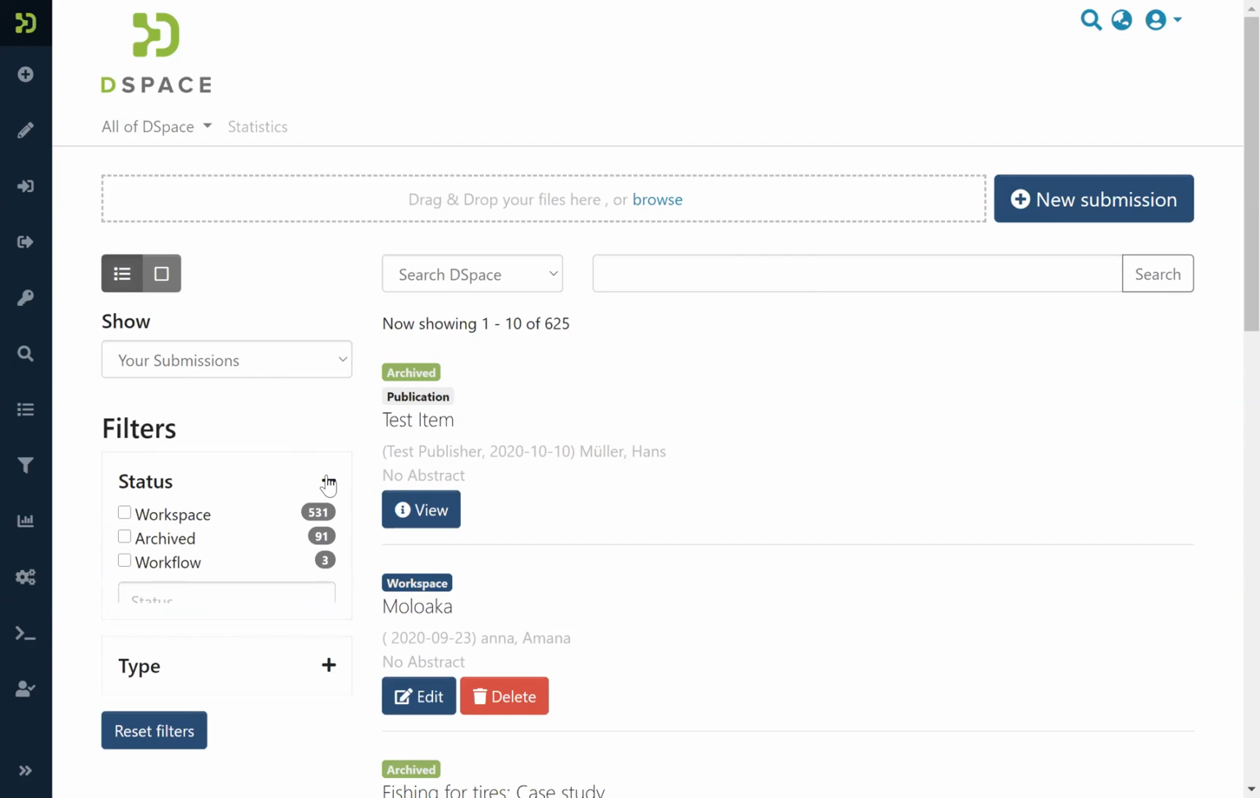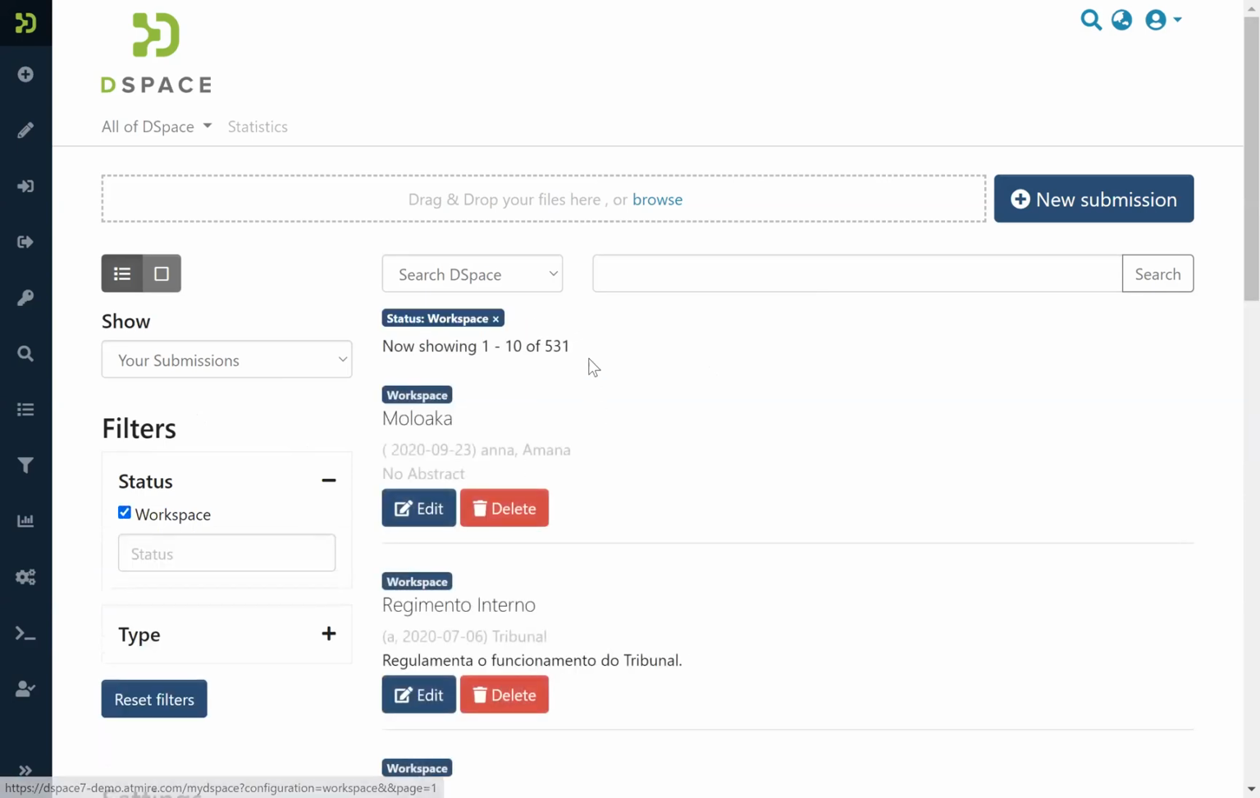For instance, here, using the filter by status, we can select which items in which status we want to show. For instance, if we choose the items in the workspace, then we just see what's there to be completed. And here you see you have buttons to be able to select this item and to complete or to change the item's metadata before the submission, or to delete it. And there will be a button asking you to confirm the deletion if you want to do it.